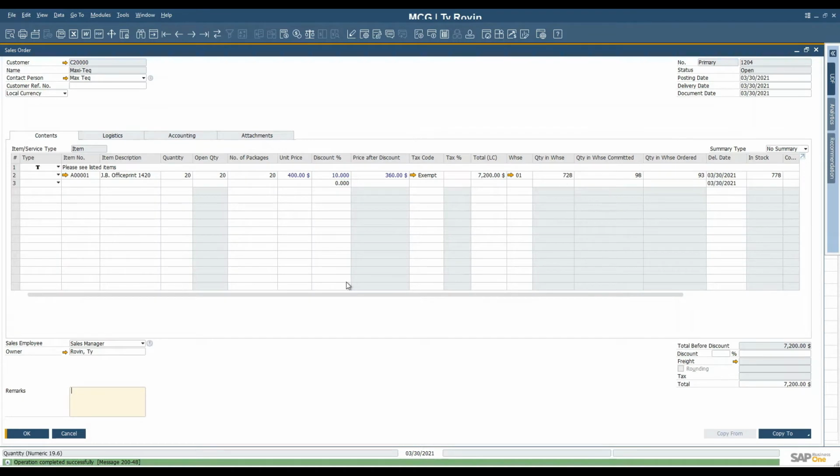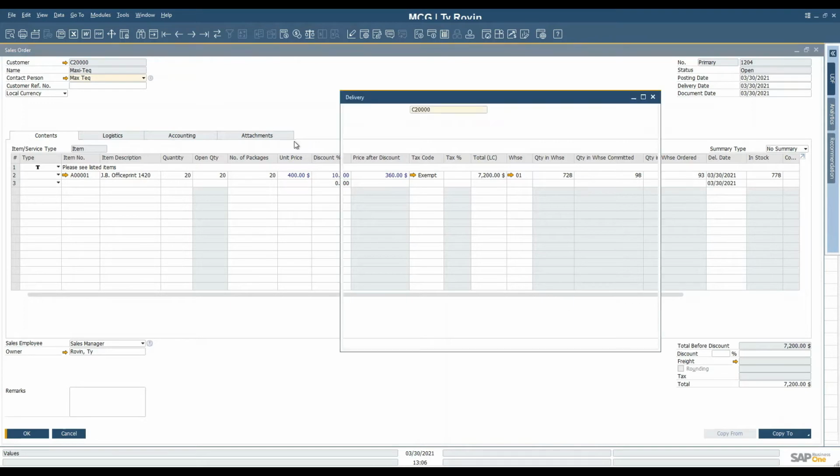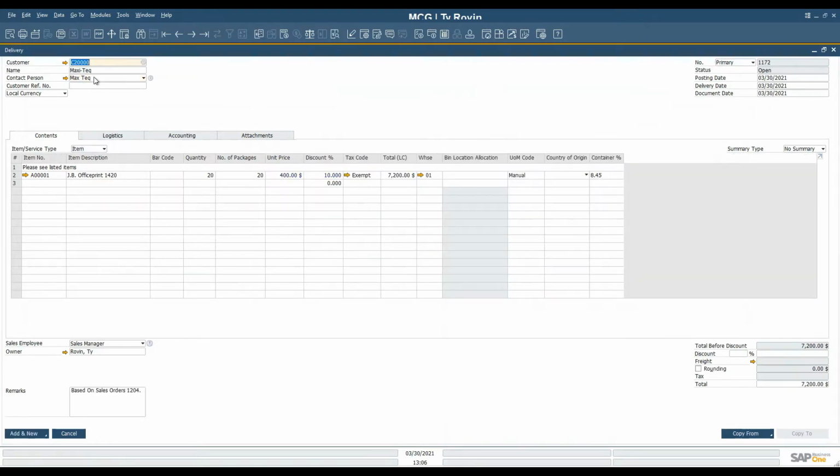So when I navigate back to this screen, I have a couple of options, and I'm going to just show you the first one, which is I want to go ahead and just create the delivery straight from the sales order. So I can just go to copy to down here in the bottom right corner, select the delivery, and it'll copy all the information over. If I don't need to change anything at that moment, I can basically add this document straight away. All the information would copy over, and we're ready to go.